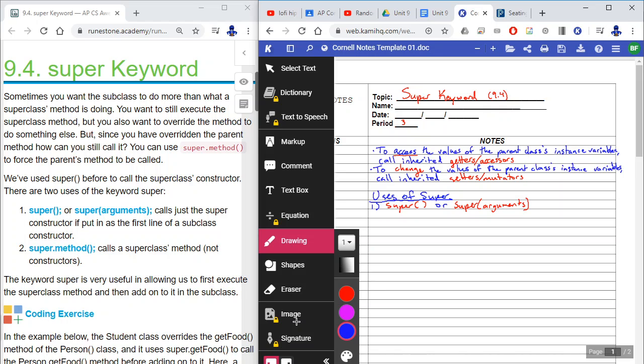This will call just the superclass's constructor. And obviously it has to be the first line of your subclass's constructor. You guys don't need to hear me say that again. And then the other use for it is if you say super.method, where that method is obviously just a placeholder. You can super.display, super.draw, super.move, super.whatever. This calls a superclass's method.